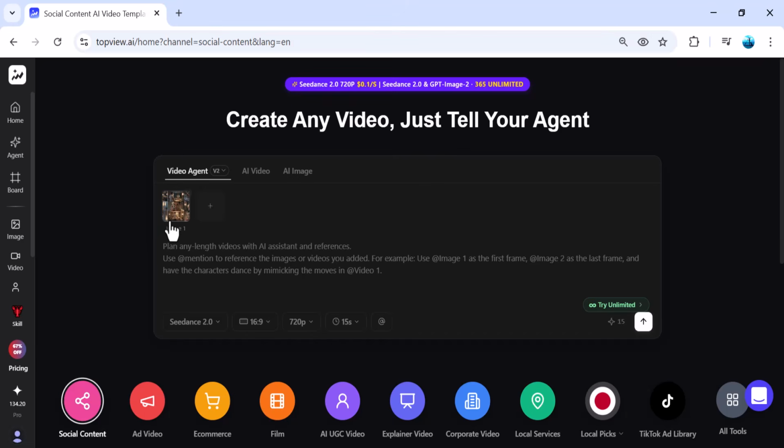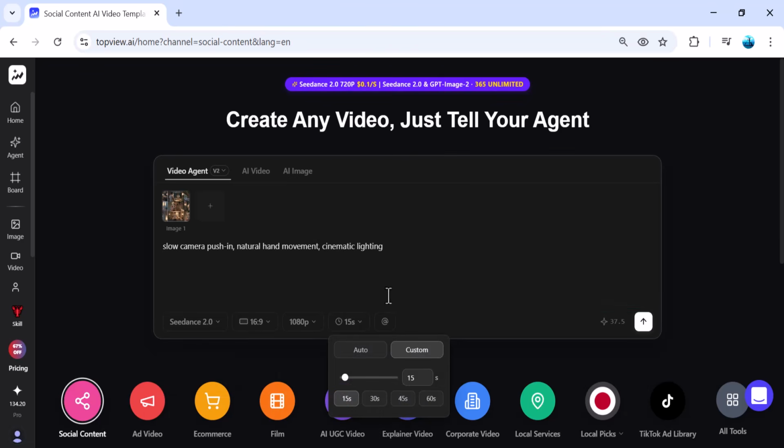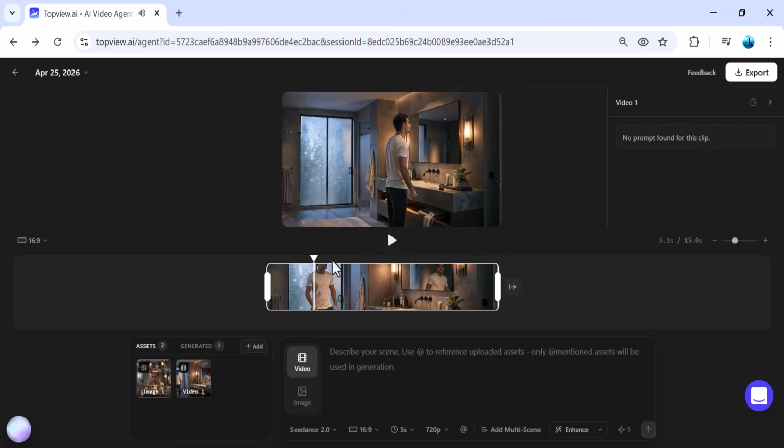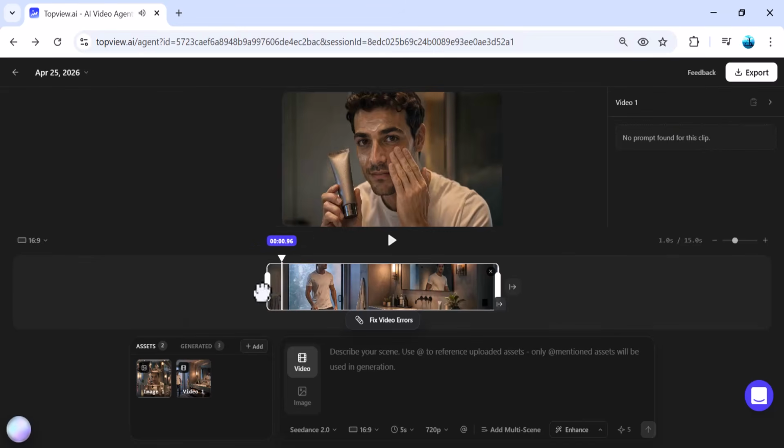I'll add a simple motion prompt, slow camera push-in, natural hand movement, cinematic lighting, and now generate. And look at this. We now have a clean, controlled AI video that actually matches our idea. This is the difference. Instead of random outputs, you're directing the AI like a filmmaker.